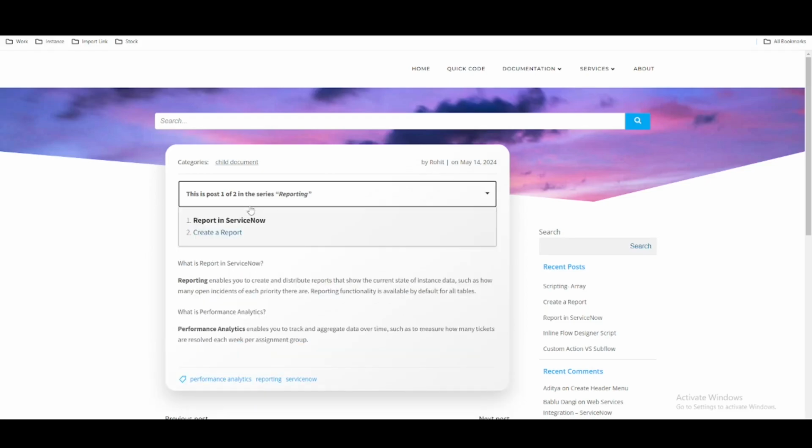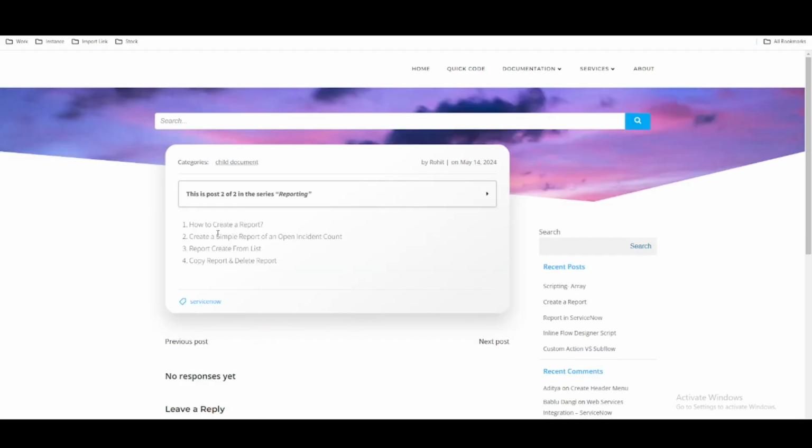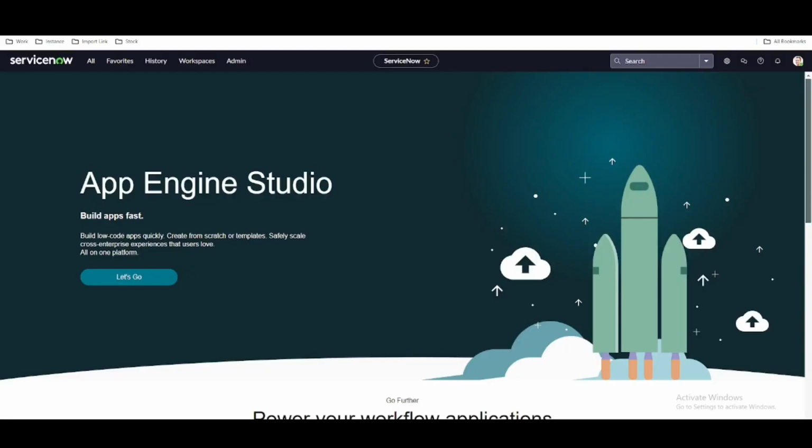We'll talk about how to create a report. In today's session we'll talk about how to create a simple report, create a report from the list, copy a report, and delete a report. These are the basic functionalities we'll talk about in today's session. So let's go back to our ServiceNow instance.